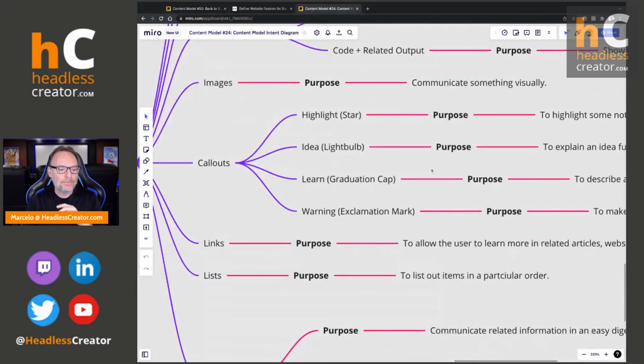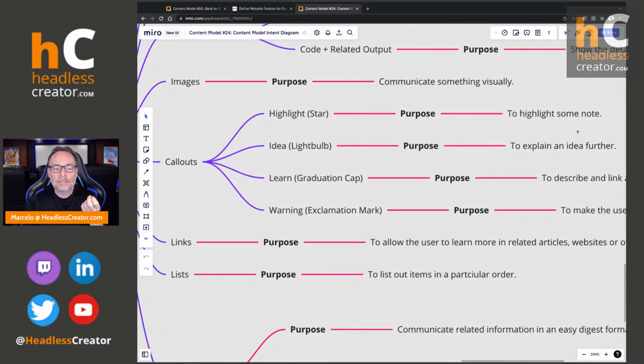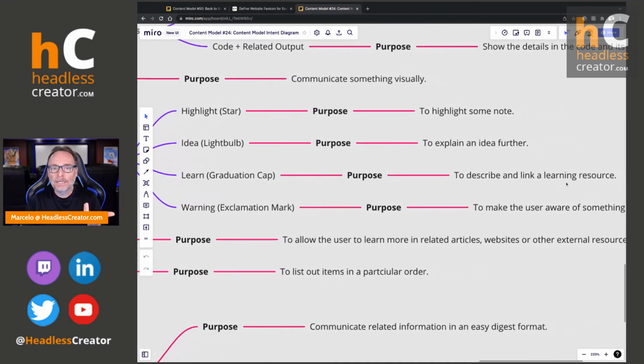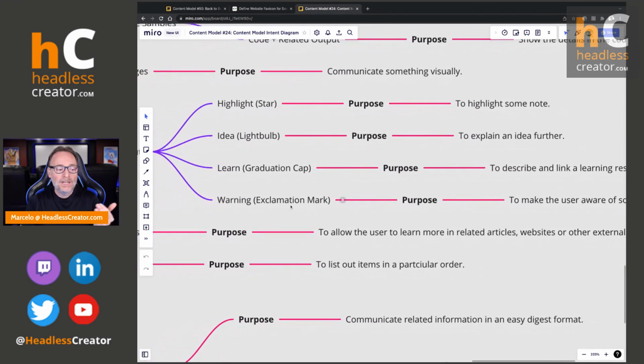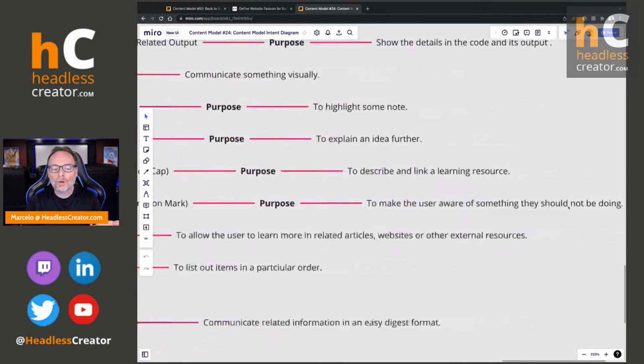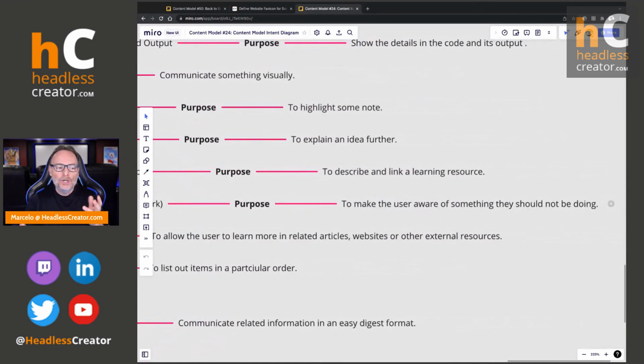Let's go back here. We said one is a highlight. The intent is to highlight some note. Another one is an idea, that's a light bulb, is to explain an idea further. Then the graduation cap one is to describe and link to a learning source. And then finally, the last one, the exclamation mark, is a warning to make the user aware of something they should not be doing. So what's the difference?